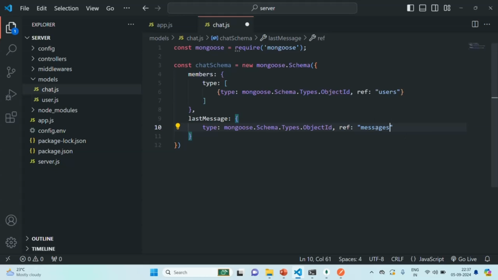Now, this collection we have not created, and we have also not created any schema or model for this messages collection, but we are going to do it in our coming lectures. For now, let's simply specify it here.